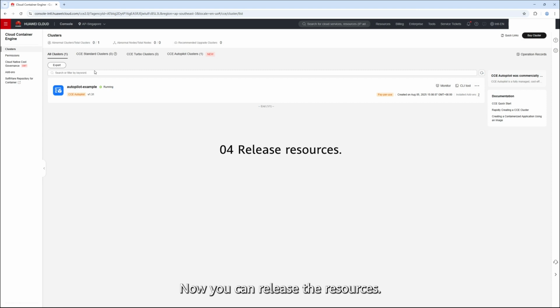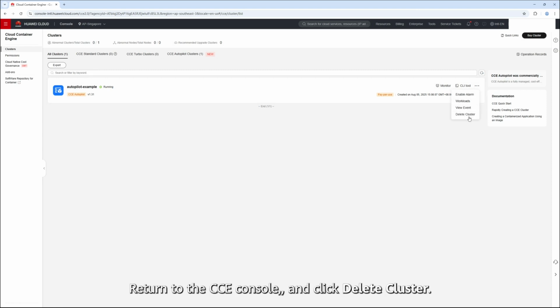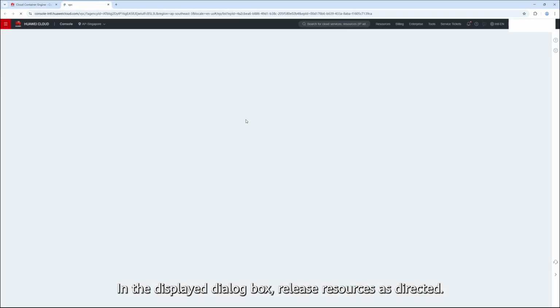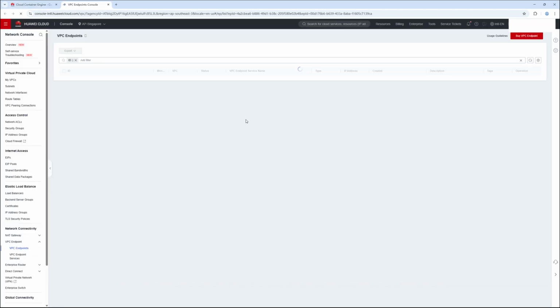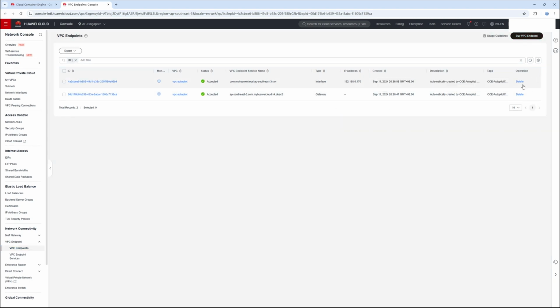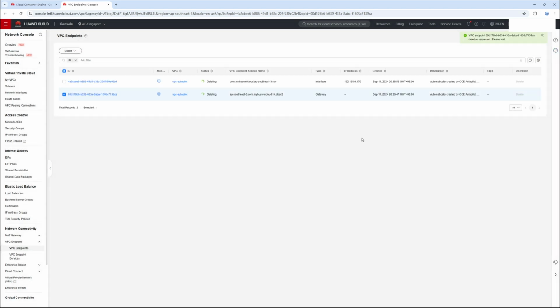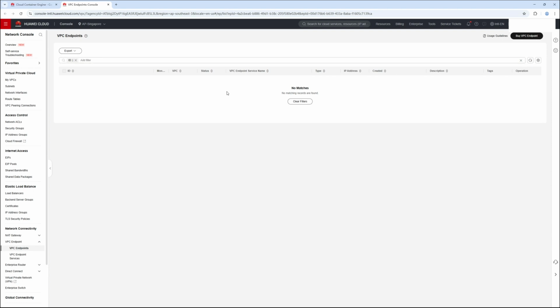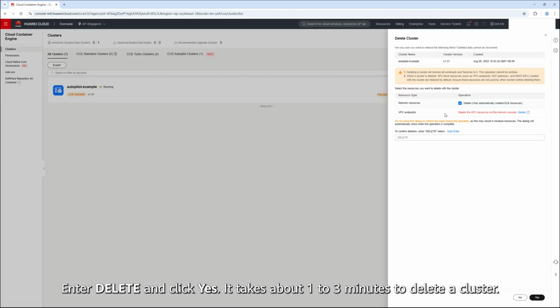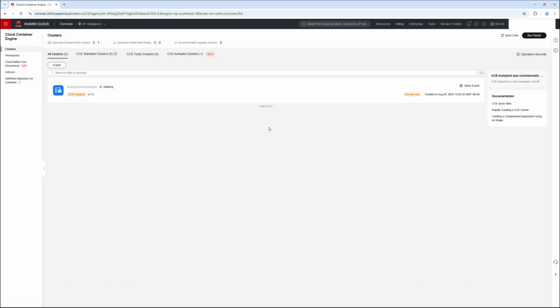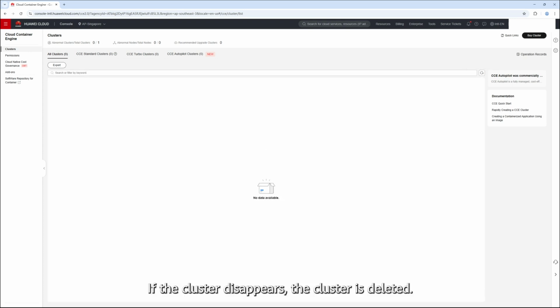Now you can release the resources. Return to the CCE console and click Delete Cluster. In the displayed dialog box, release resources as directed. Enter Delete and click Yes. It takes about 1 to 3 minutes to delete a cluster. Click the Refresh button. If the cluster disappears, the cluster is deleted.